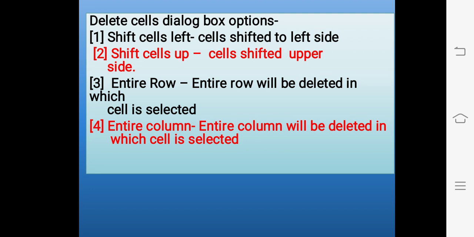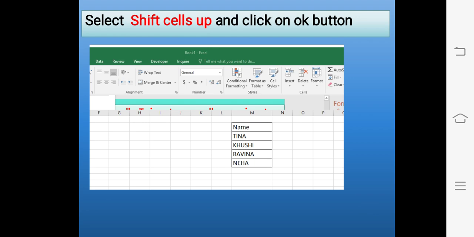So children, we have to select any one of the given options. Like if we have selected Shift Cells Up, then we will see that the cell that contains DIPA is deleted and the remaining cells are shifted to the upper side to fill up the space.